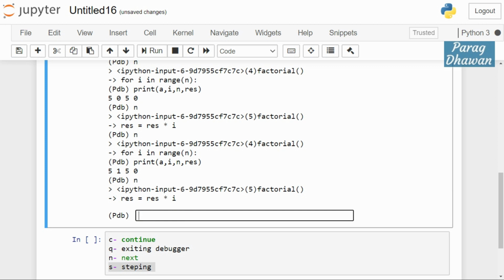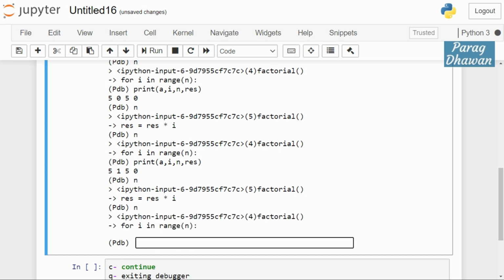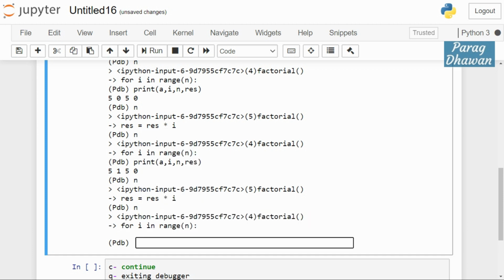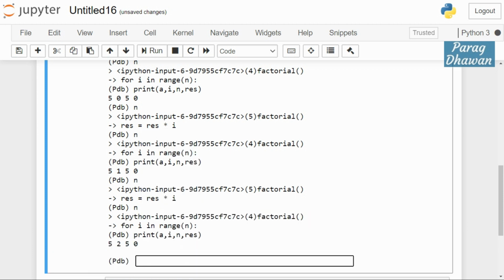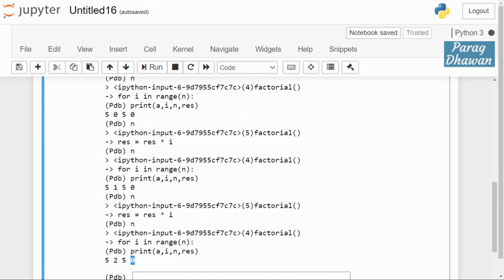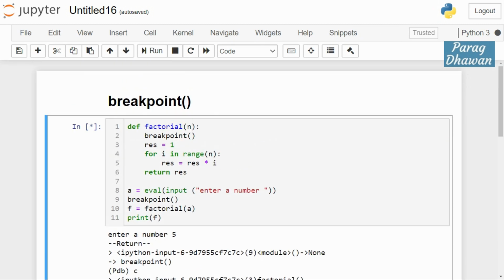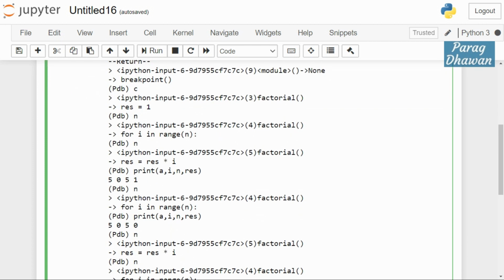Next, again check the values of the variables. Paste and enter. We printed the value of a as 5, i as 2, n is 5, but the result value is 0. This means something is fishy in the computation of result inside the function. So we identified that somewhere in this part of the logic we have an error. So what is the error?